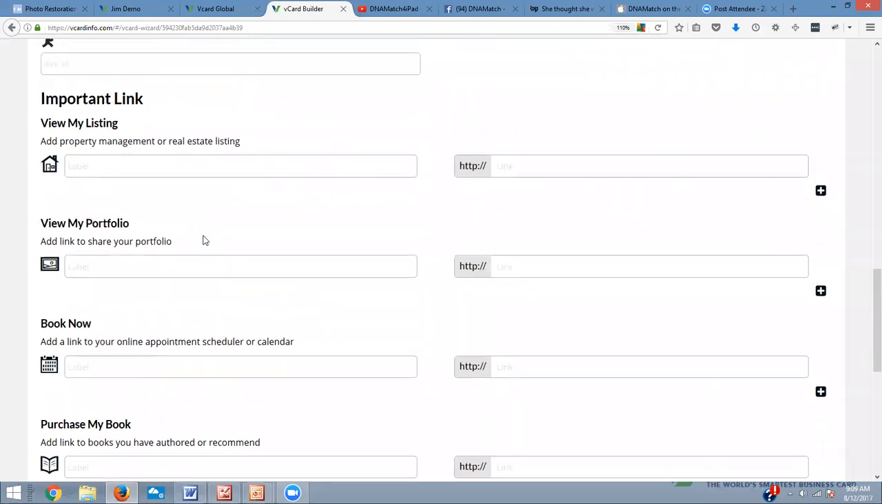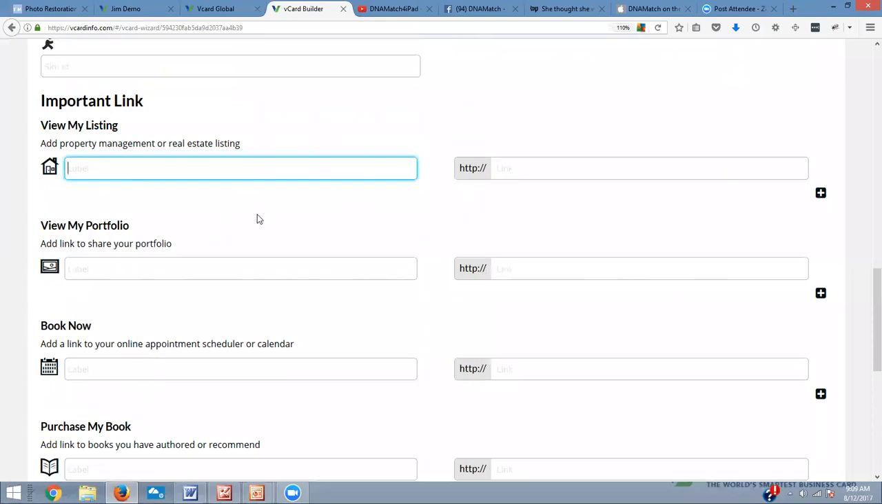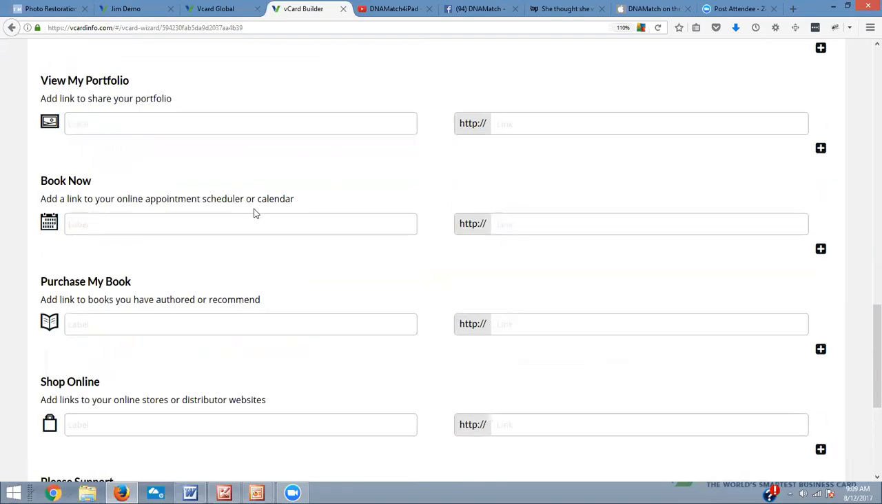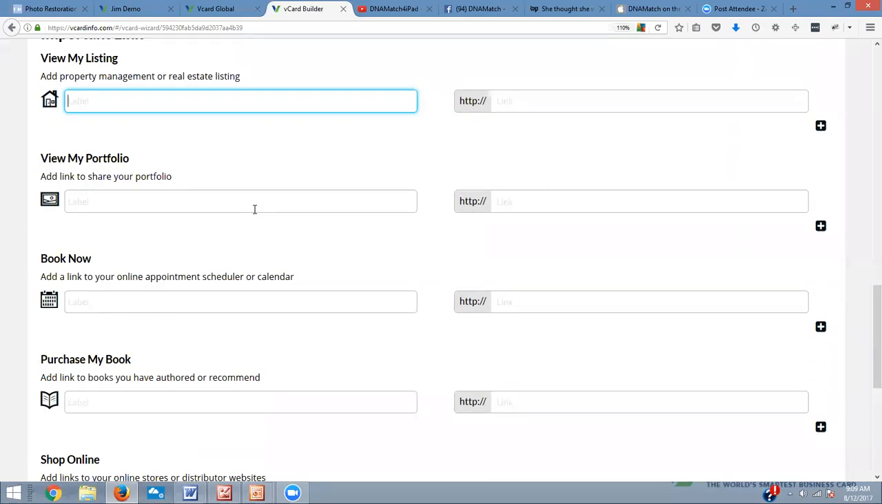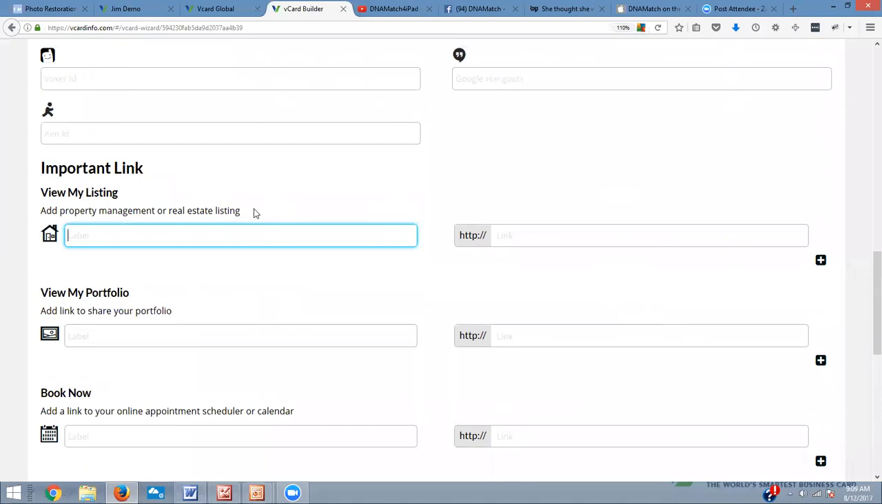Now, the important links section is my favorite section because this creates efficiency in your business as well. And all of these important links, all this information will show up on the home page of your vCard. It just puts these things in a convenient place so people can easily find them. It allows you to tell people, go to my vCard, and that's where you're going to see it. So, for example, we have lots and lots of real estate agents who use vCard, and they will put in either the address of the property that they're trying to sell, and then they will put a link to it. We have a lot of people who do that.